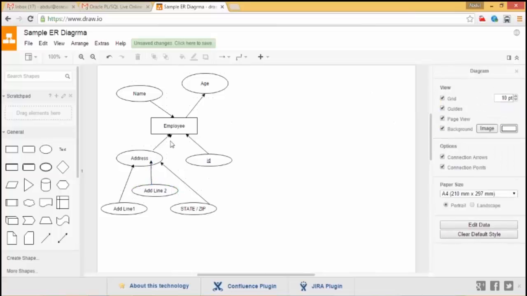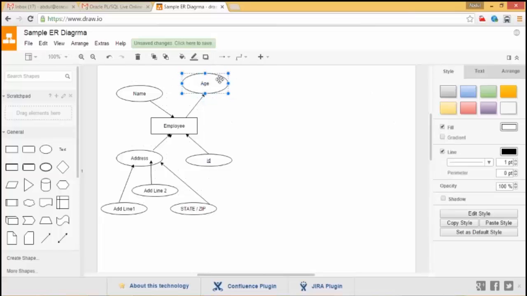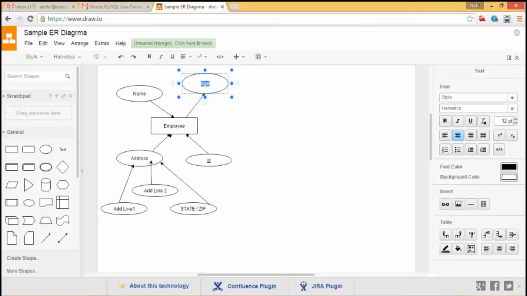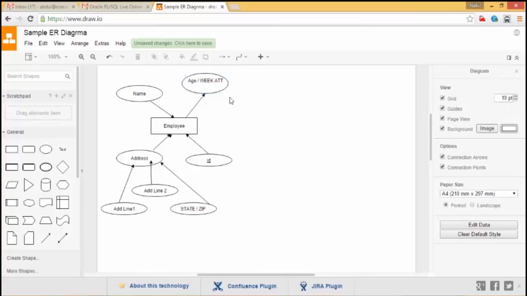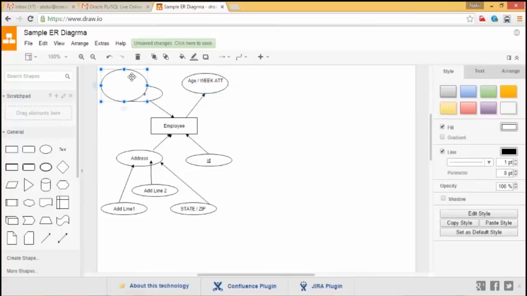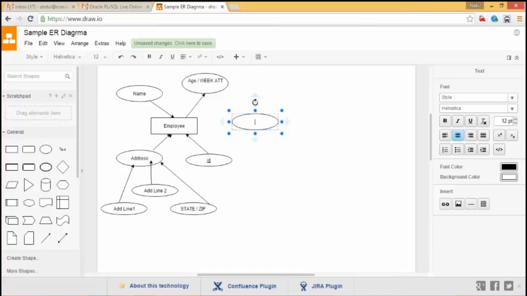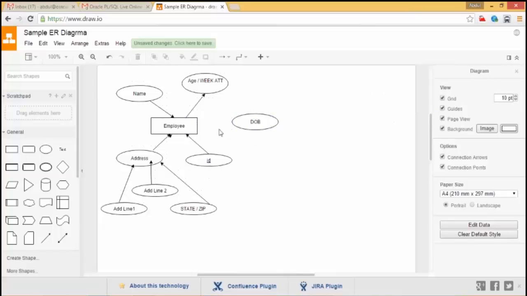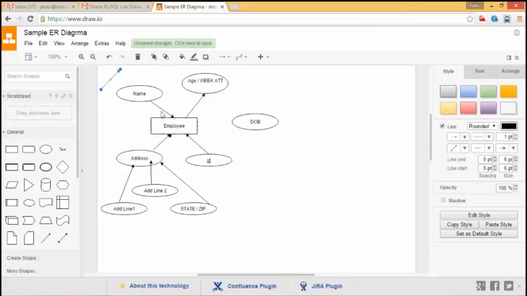So here we have age. Any guesses why this is different? We can't determine it directly. It depends on something else. It depends upon your date of birth. So we need a date of birth; only then can we derive the age. So there should be a date of birth attribute available with us.